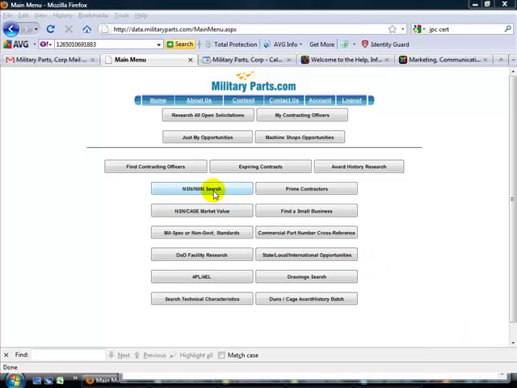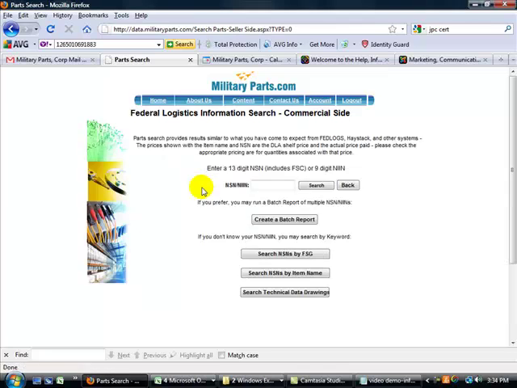All right, we're going to spend a few minutes on the NSN-NIIN search button. Here, if you have a part number, I have one as an example that I'm going to put in here. You can put that in here and search. You can create a batch report. So if you have several NSN-NIINs that you want to put in here, you can.